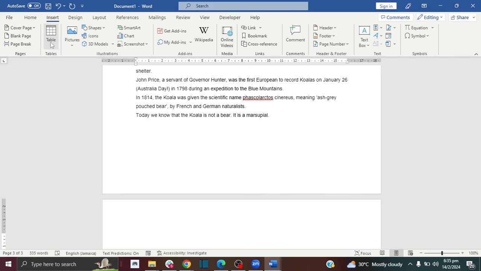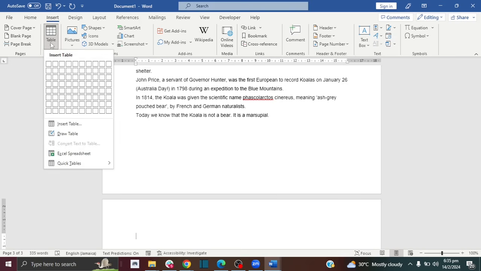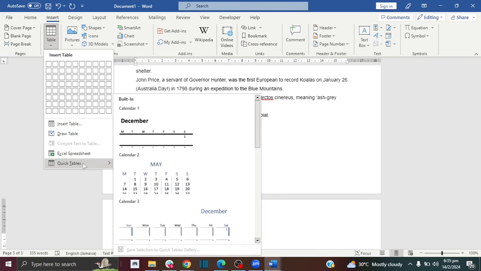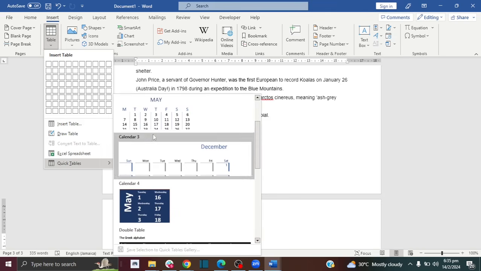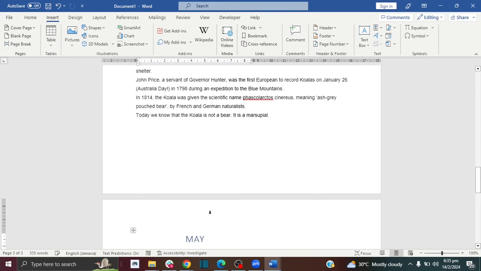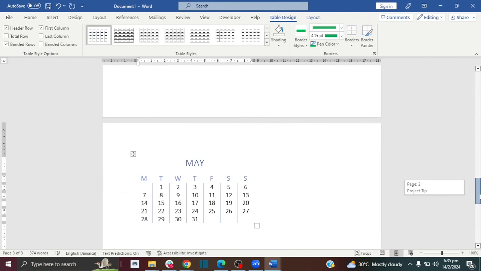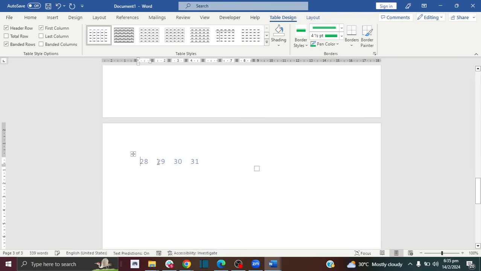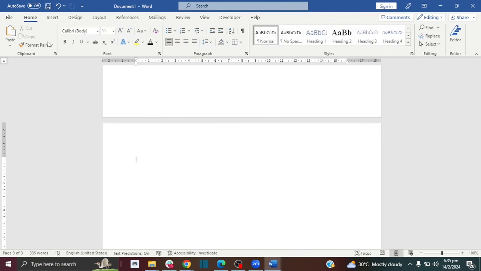To insert a table, just click on insert table, and you have an option here to insert table options for calendars. You can just click on it if you want to insert a calendar type of option, but I'm not going to do that. I'm going to show you a custom table. Let's say I don't want to do a calendar, I want to do an address book.